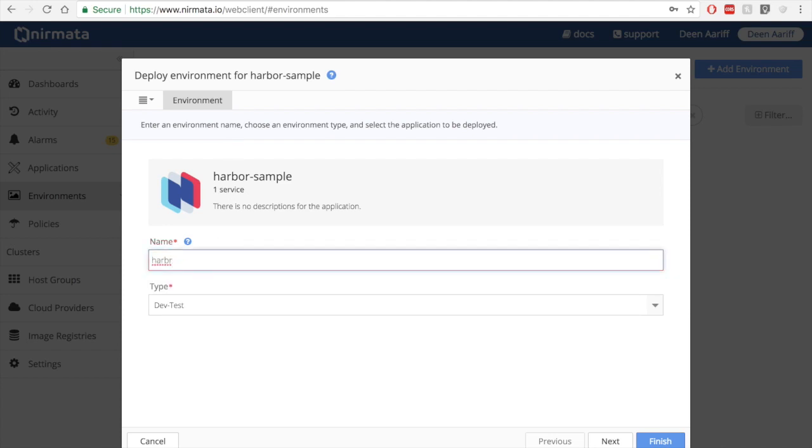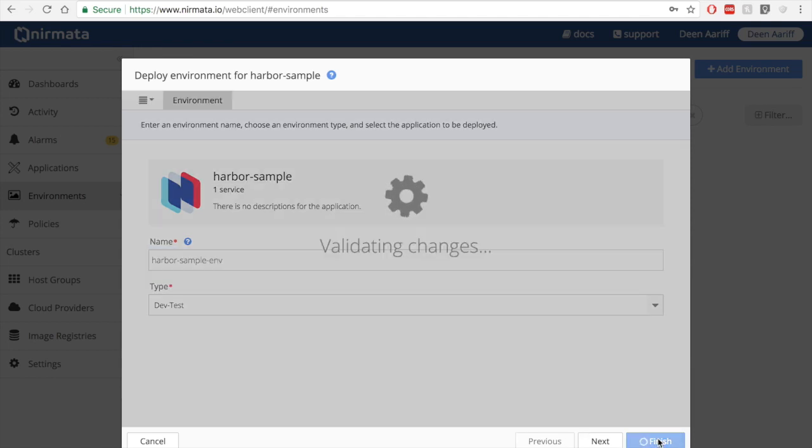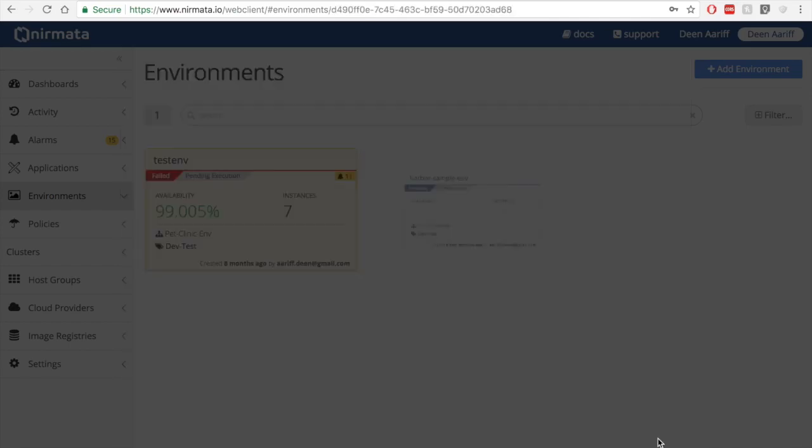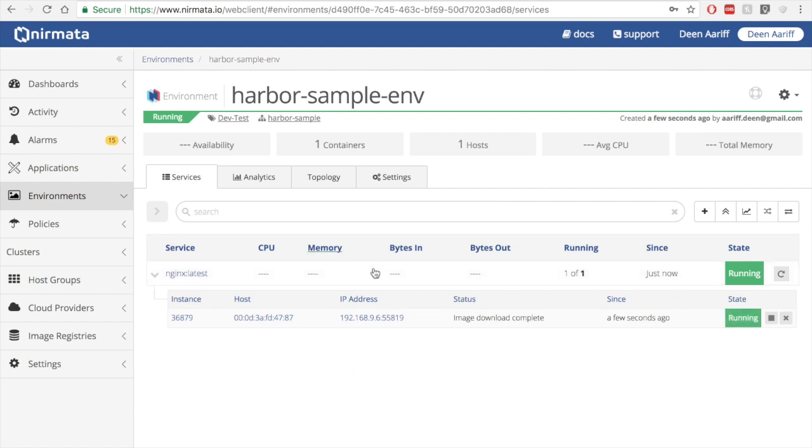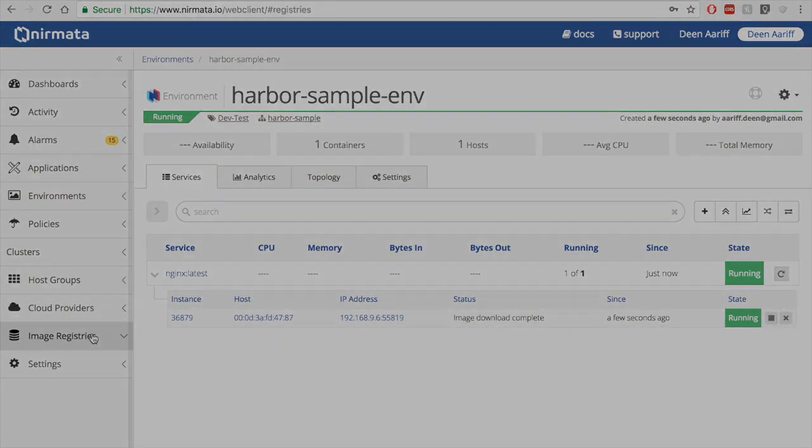I'm going to call it Harbor-sample-env. And I'm going to create my environment. So as you can see, our container image is now running. The image download has been completed. You can see the IP address of our service. And from this point on, it's just a matter of going into the logs and seeing if your container image is running successfully.